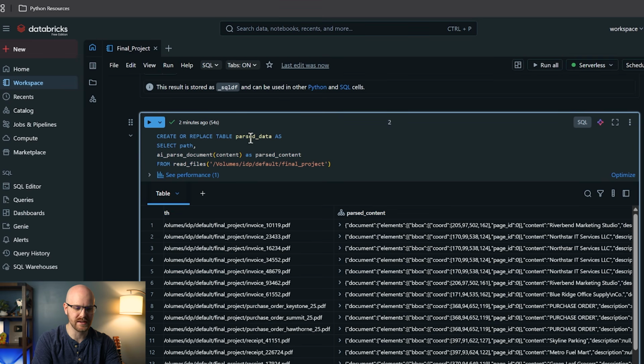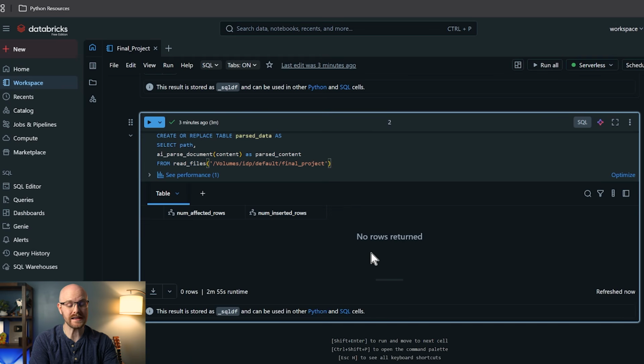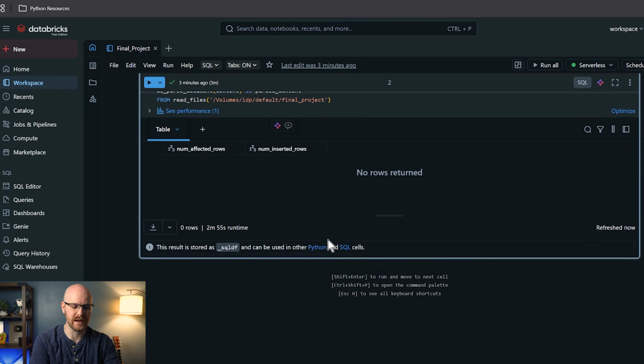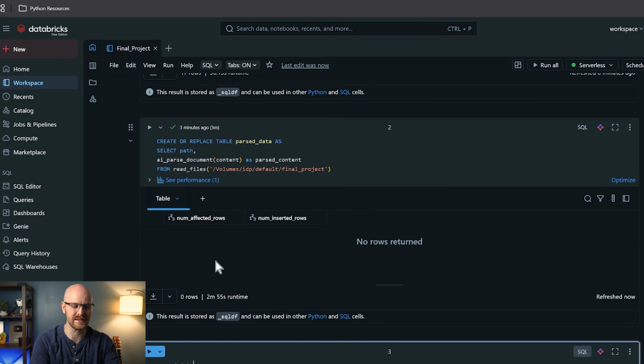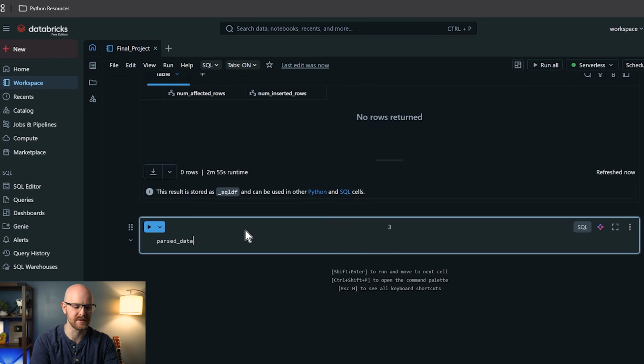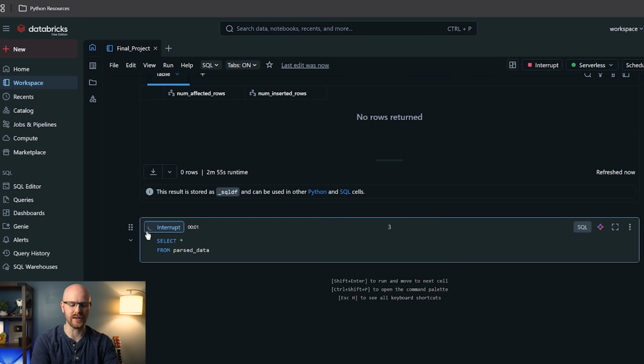So now when we run this, we can reuse this parsed_data table that we are creating within this query right here. Now it says no rows returned, and that's okay because we're doing a create or replace table here. If we just come right down here and run it, you'll see it worked properly. That's just a default output that you're going to get when you create these tables. Let's just select everything from this table and you'll see it's all there.